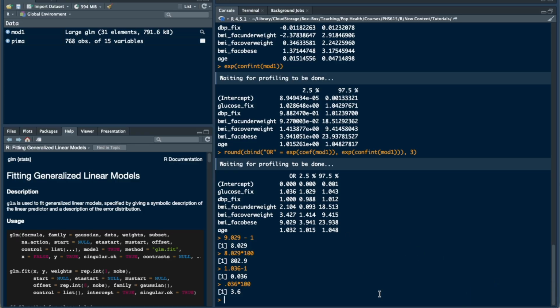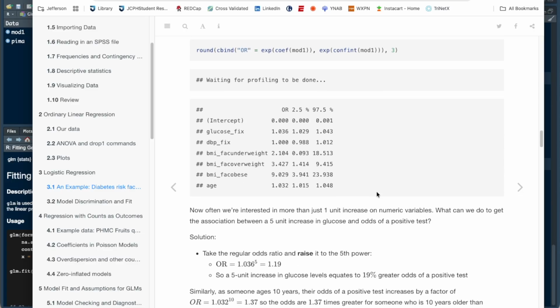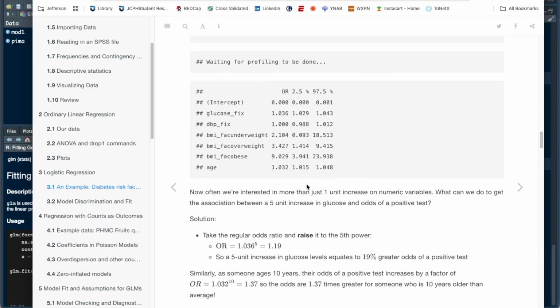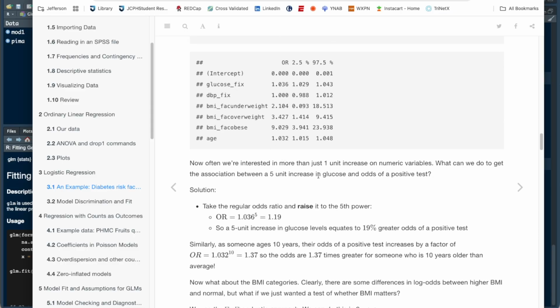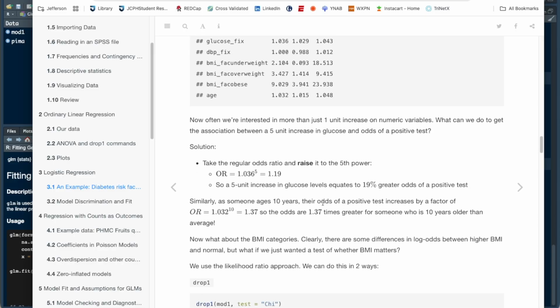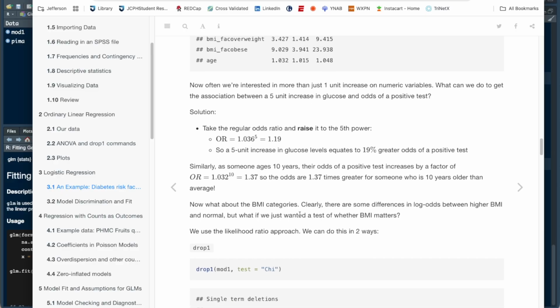Okay. So that's the basic nuts and bolts of logistic regression in terms of the output. There's something I'll leave for your reading of how to, 1 unit increase in glucose might not be that interesting. Let's say we're interested in a 5 to 10 unit increase. We simply raise the odds ratio to that power. So a 5 unit increase in glucose is associated with a 19% increase in the odds of a positive test.